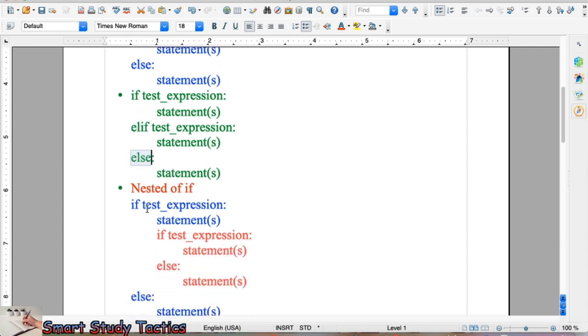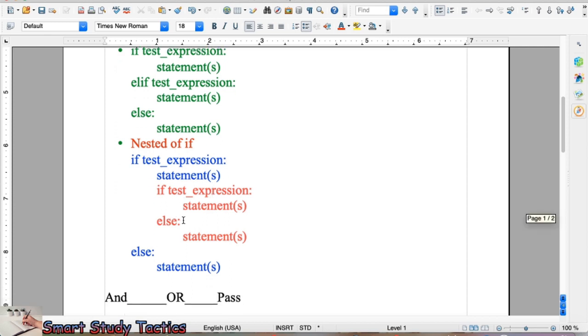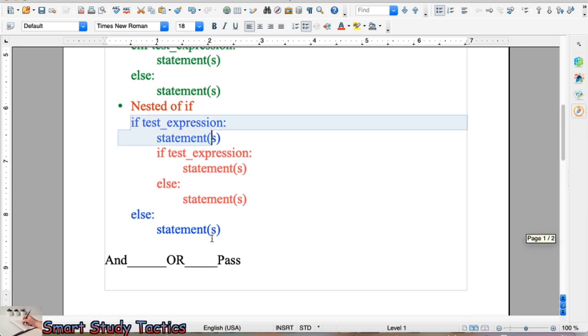Last condition, nested if, when we have an if inside an if. This is called outer and this is called inner, and this else belongs to this if, and this blue color else belongs to the blue color if.